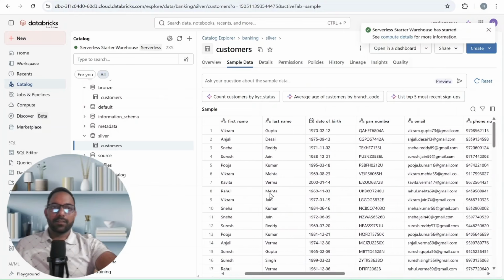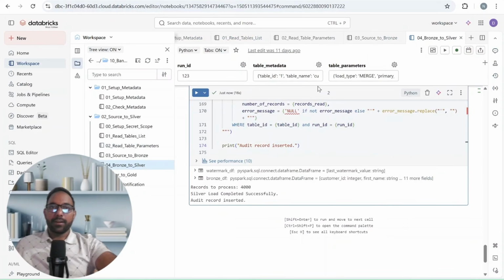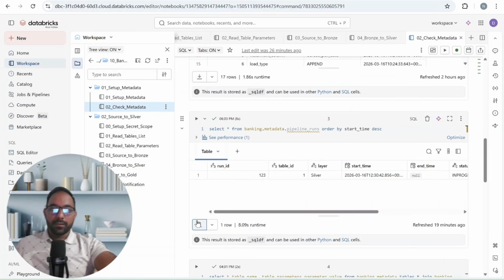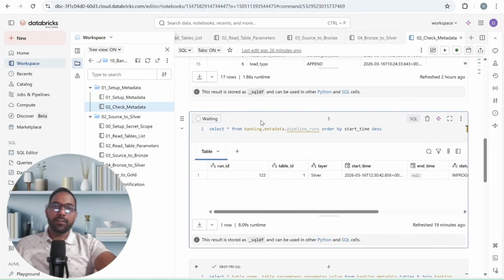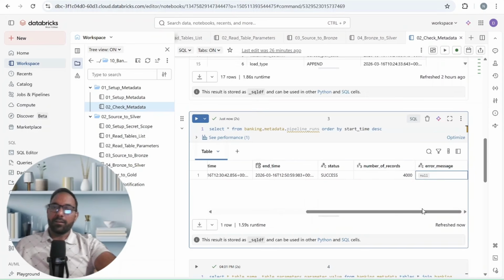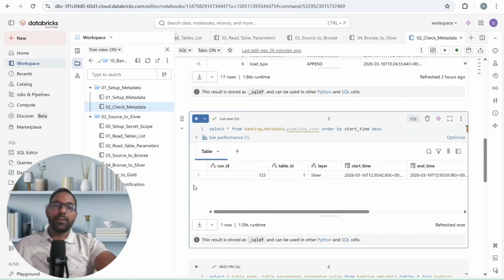So everything is inserted. Now let's check out our metadata table as well, so that we can see whether the audit entry is made properly or not. So where is the notebook? I think I closed it. Let me open it again. And here, this is the table we are looking for. So let's run it. And here we can see that it has updated that same row. It has updated the end time, status as success, and records as well. There was no error. So that is how the ingestion works end to end for one table.